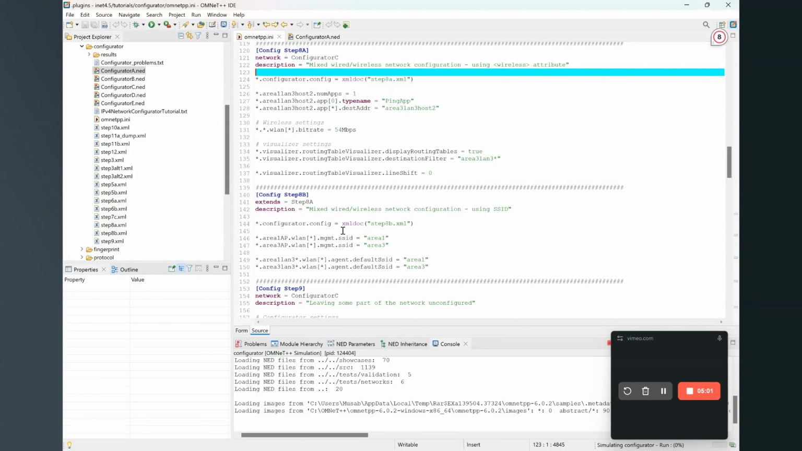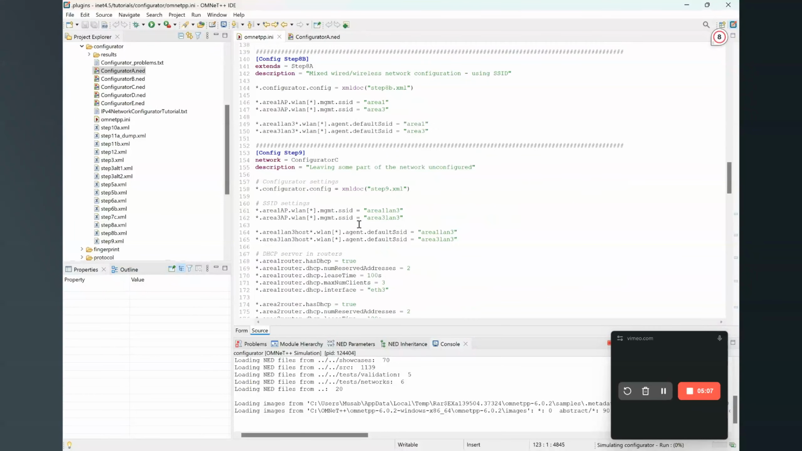For step 9, the network also uses configurator C, and the description leaves some parts of the network unconfigured. Also here, for the configurator settings, it loads settings from step 9 XML, and it sets SSID for access points area 1 AB and area 3 AB, and assigns default SSIDs for wireless agents in area 1 LAN 3 and area 3 LAN 3.